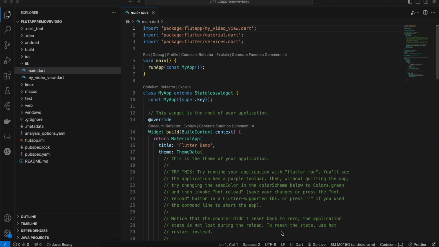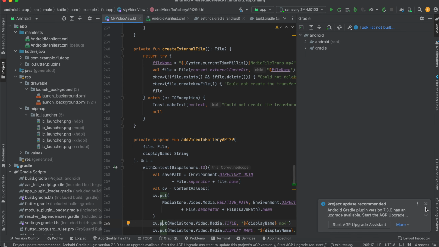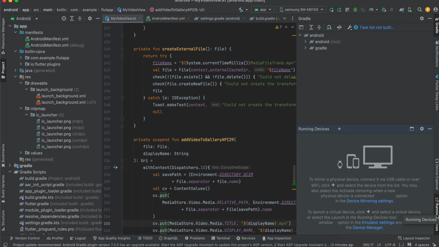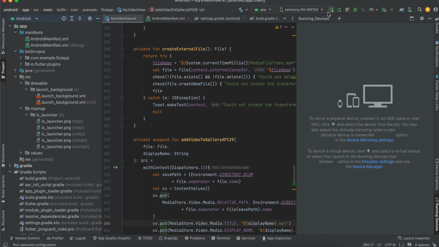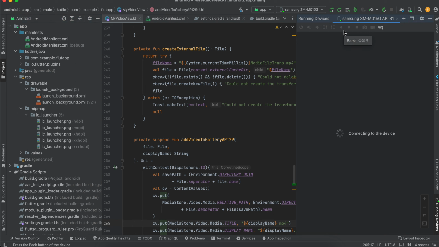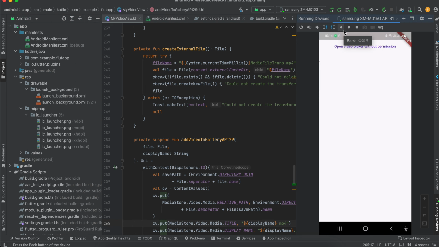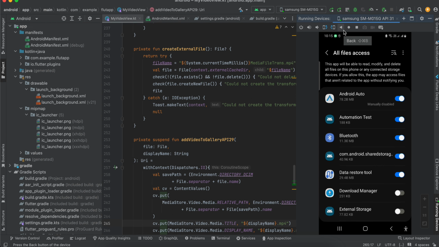So firstly I will show you the output. I'll just mirror my device, running devices. Okay, so here you can see that I have one button called open video picker without permission. If I click on it, the first thing it does is ask me for permission.